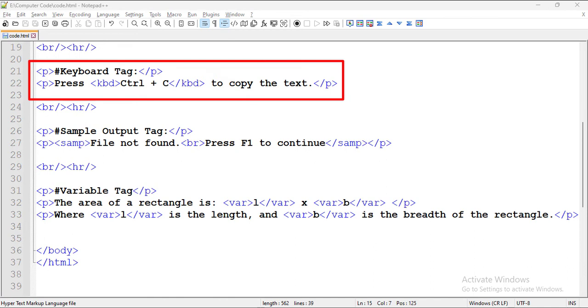Next, we will see the keyboard tag. Here we have written some text inside a paragraph tag, but some words are written into the keyboard tag. The words written in the keyboard tag will be seen in a different text format.